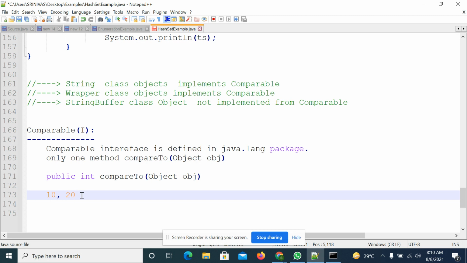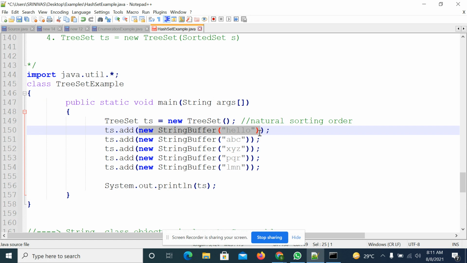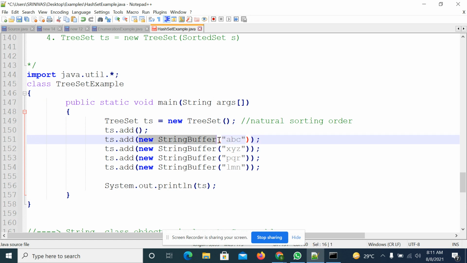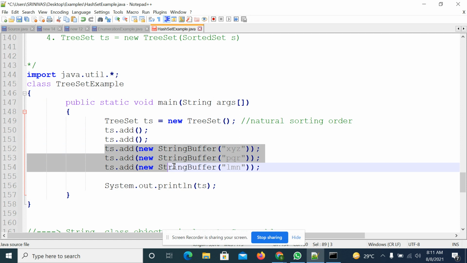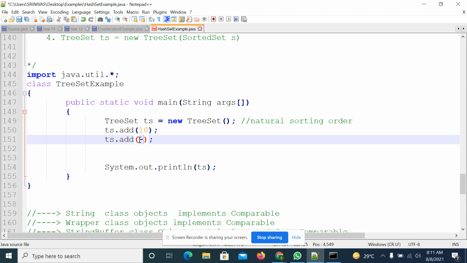Now, whenever you are trying to insert the data, take my 10 and minus 20. Whenever you are trying to insert these two elements into the TreeSet, they must be arranged in sorting order. So how is the sorting order happening at the back end? If you take this example, I'm just removing this for explanation purpose. Suppose you are trying to insert 10 here, and you are trying to insert minus 20 here. So at the back end, what will happen?